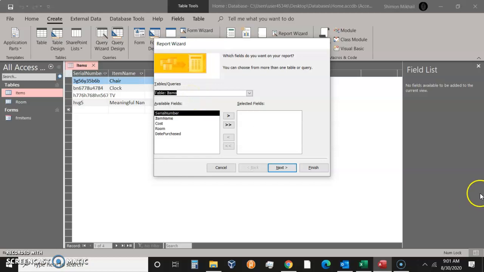We're going to base it on the items table, and we can select one by one the information we want on it, or we can select all the items, boom, just by clicking that double arrow. If we make a mistake, let's say we don't want serial number on the report, we can go ahead and remove the information that we don't want on our report. So there it is. So let's go to the next screen. So we're going to click Next.